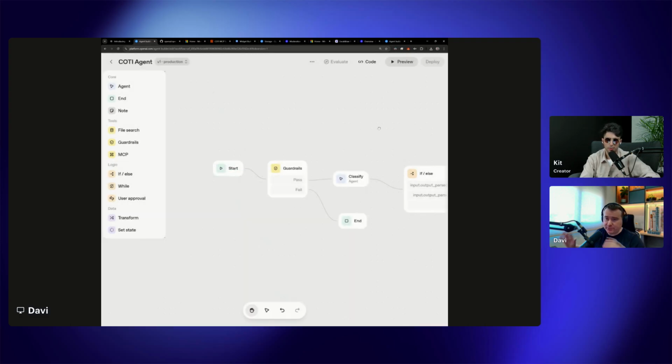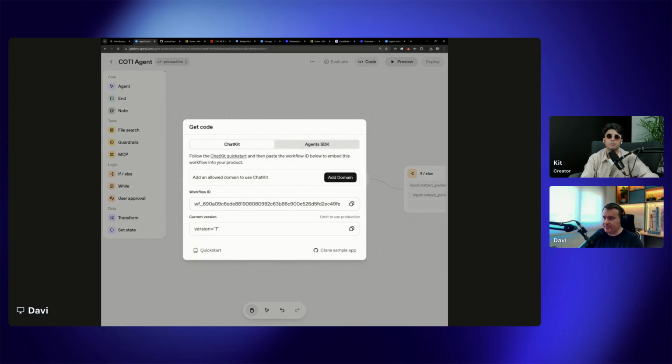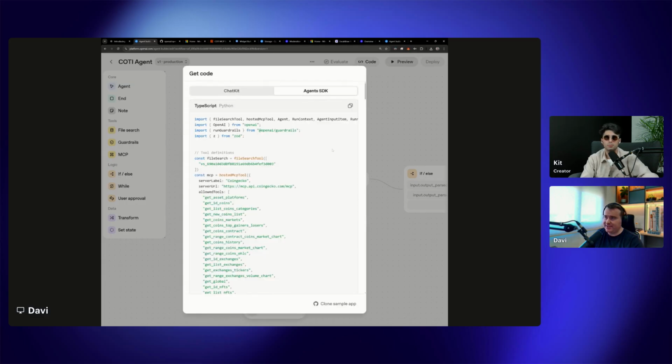All right, you have those two different options, right? You can embed this chat in your application using this option here, the chat kit, or you can simply use the SDK directly. Here we don't have an option to publish an API.